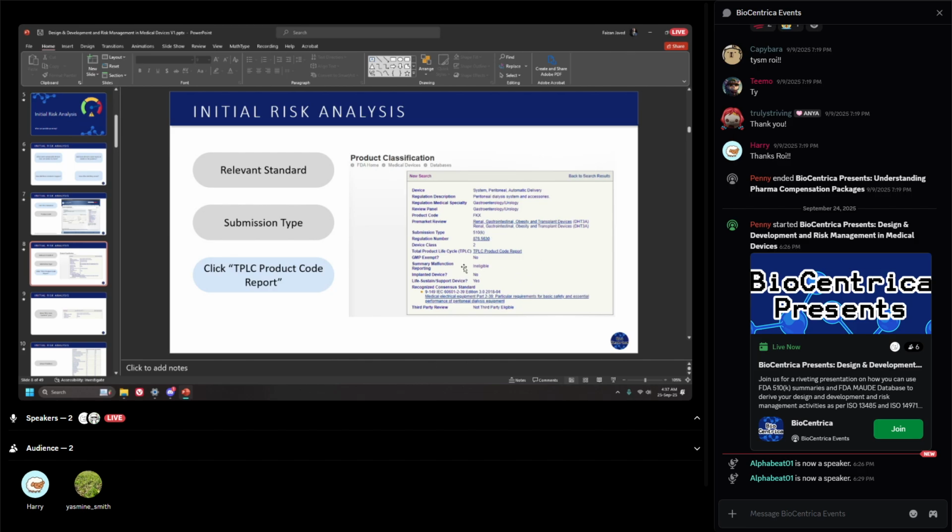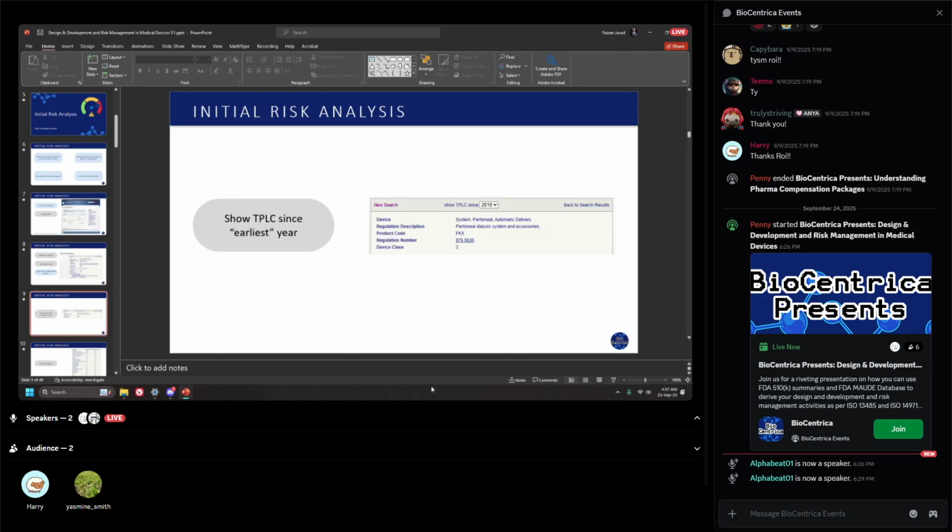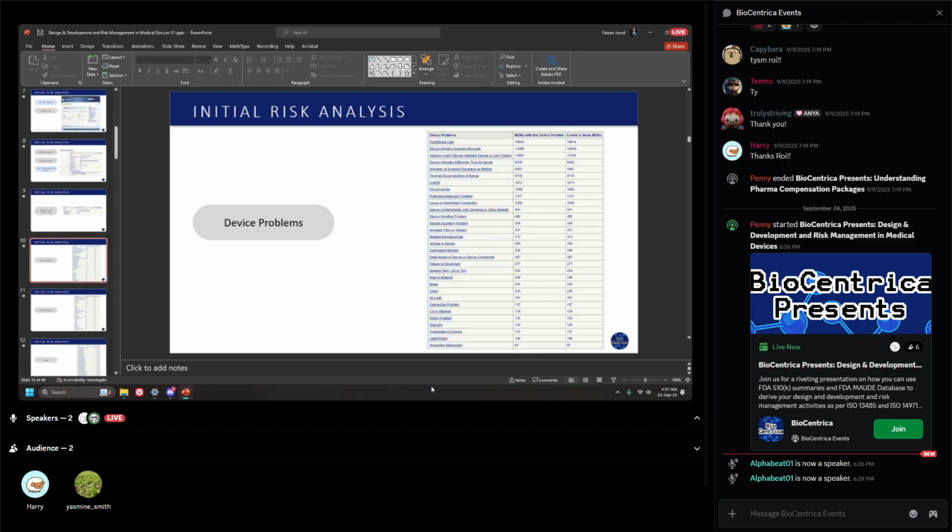So it's not a PMA, it's not excluded, it's a 510(k). All right. So you can click for now at the TPLC product code report, and it will show you this. Just make sure that you select the earliest year so it can give you the whole picture. And it will show you the device problems, all of the device problems that have been reported to the FDA, and the frequency of them.